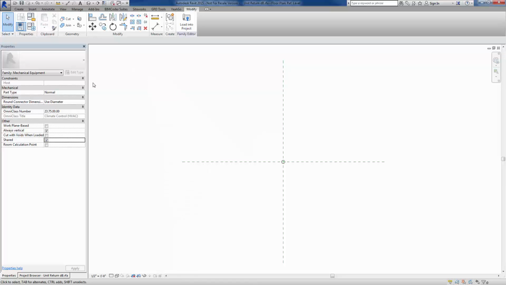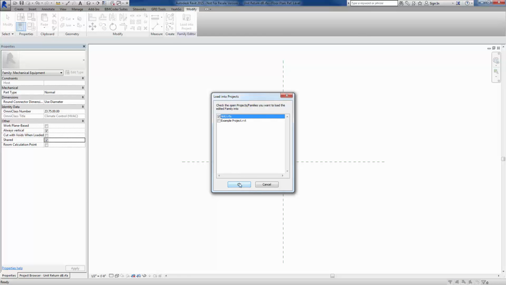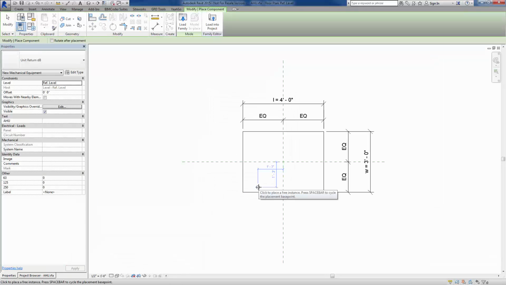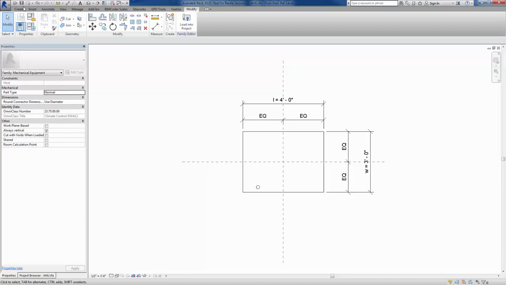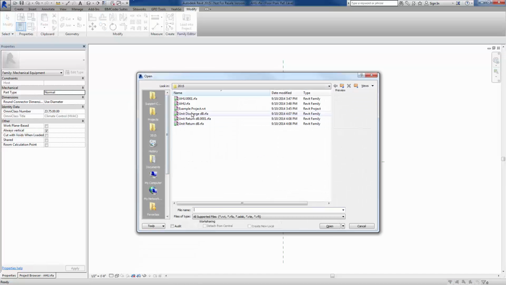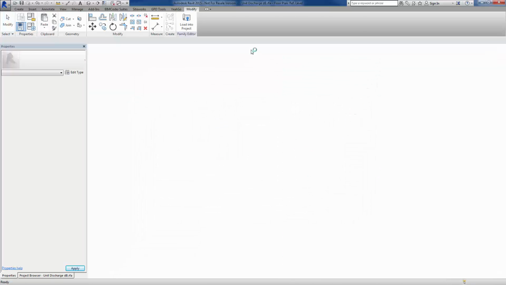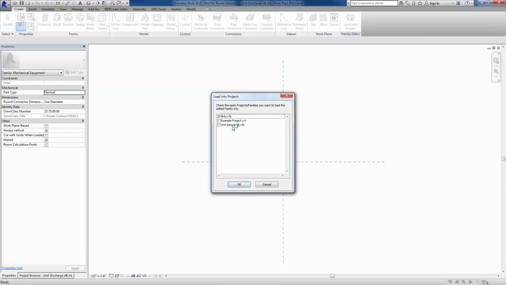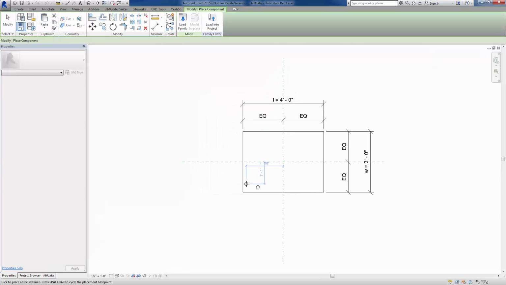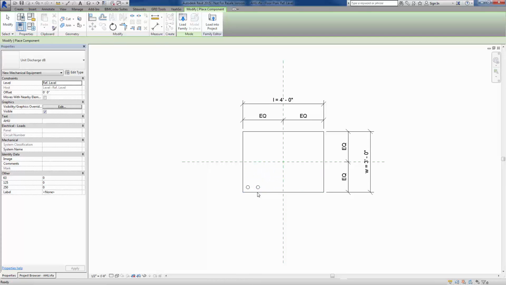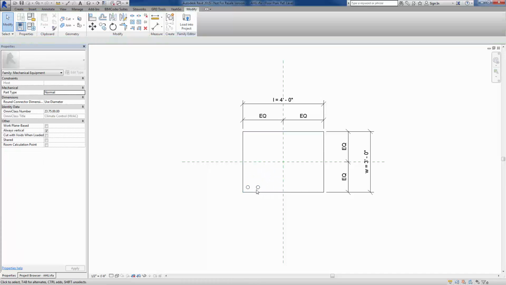Save it. Okay, and then we're going to load this into the family. So it's a subcomponent into the family. Let me open up, since I saved as, and open up unit discharge as well. Do the same thing, load that into the AHU RFA. And so we've basically got these two little subcomponent families in our master family or host family now.